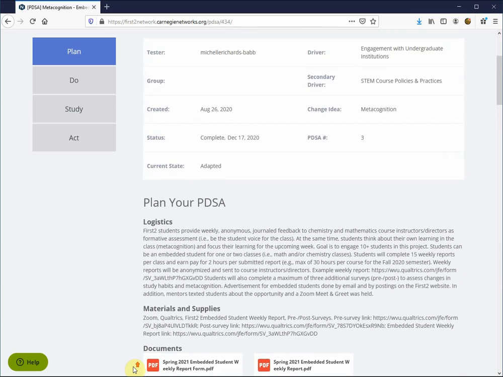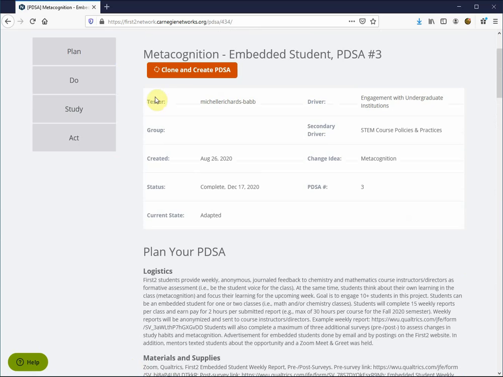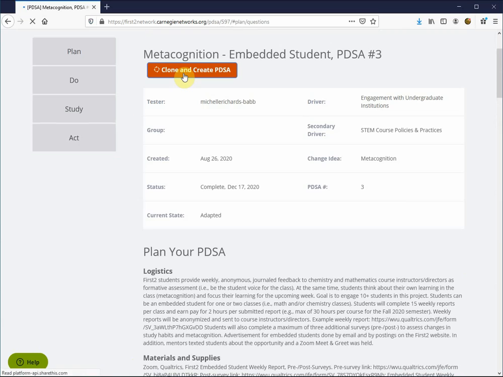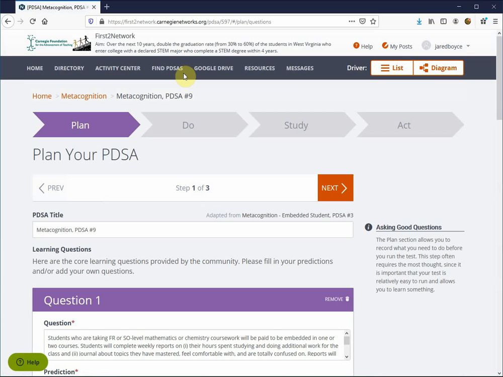Scrolling back to the top, there is a button labeled Clone and Create PDSA. By clicking on that button, I can quickly create my own version of that as a starting point. You'll note that the screen now looks different. You will also notice that we are now focused on a metacognition change idea, and a tentative name has been put in here for us, Metacognition PDSA number 9.